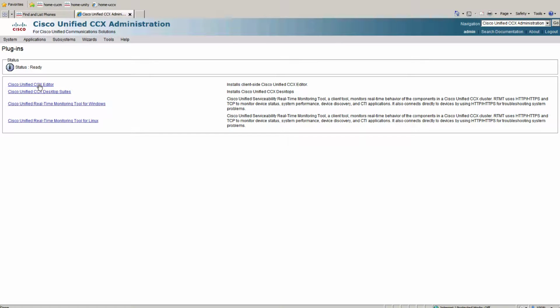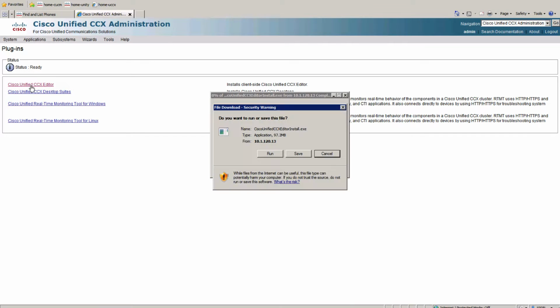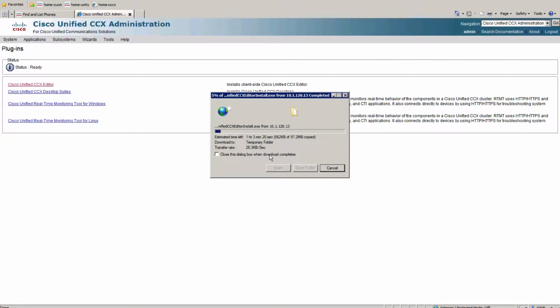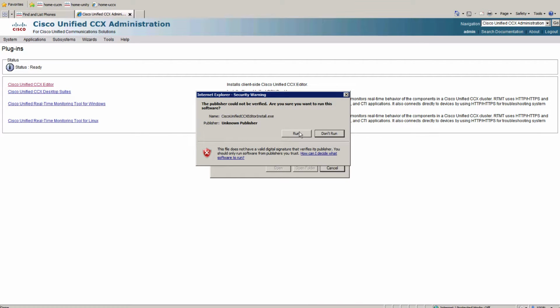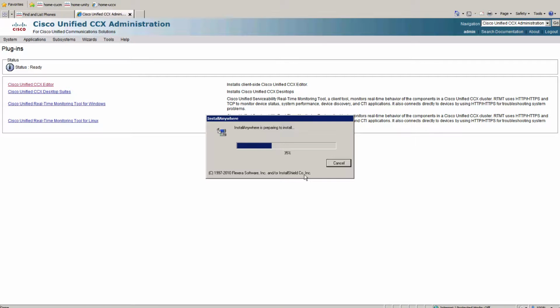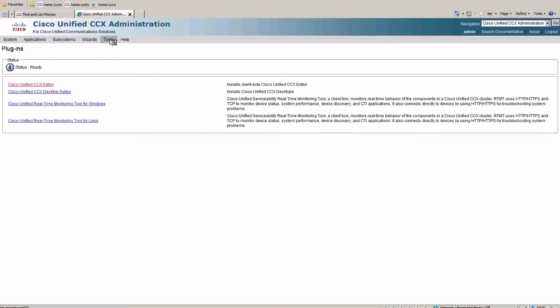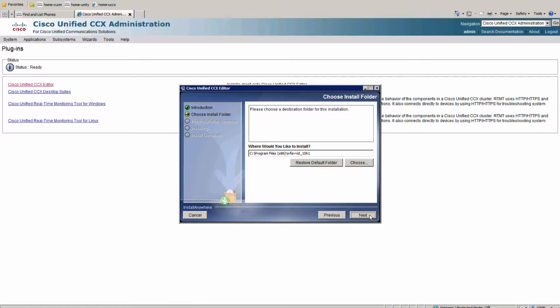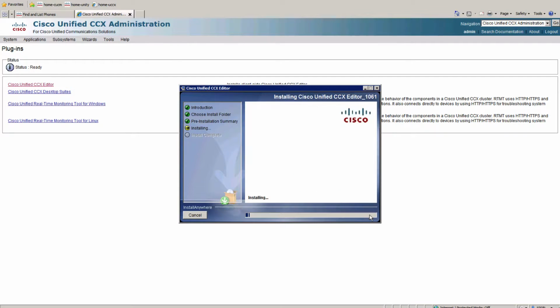So first thing that I want to do is go ahead and install the CCX Editor. And if everything works fine, this should be a very quick installation. And where do you get the CCX Editor? You come here to Tools, Plugins, and then it's the first option. We're gonna go with all the regulars here, all the defaults.